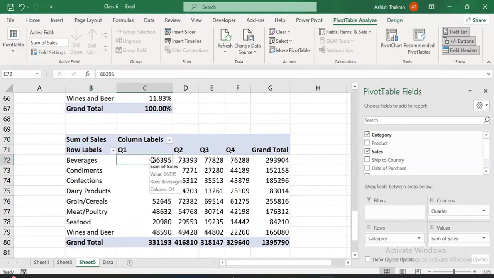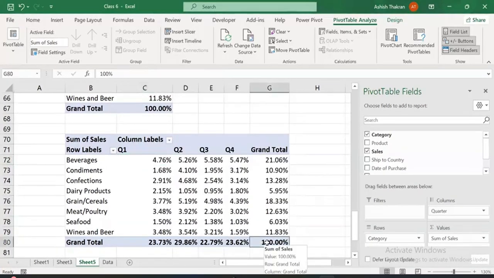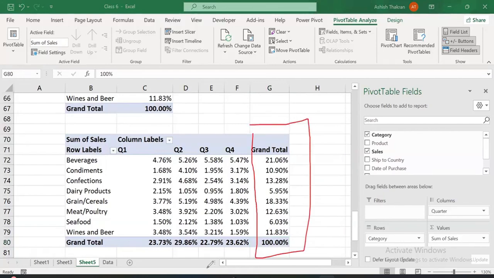Now I'll select a value, right click, and say show value as. And if I say percentage of grand total, what will happen? This is a cross tab. Whatever value was my grand total will become 100%. And these are percentages with respect to the grand total, right? And this is what we were getting earlier. Percentage distribution of each of the categories, right?